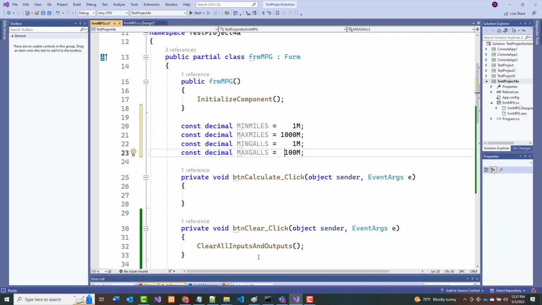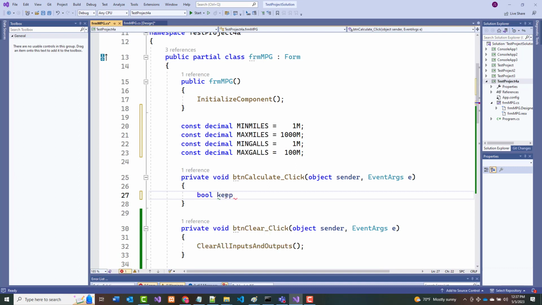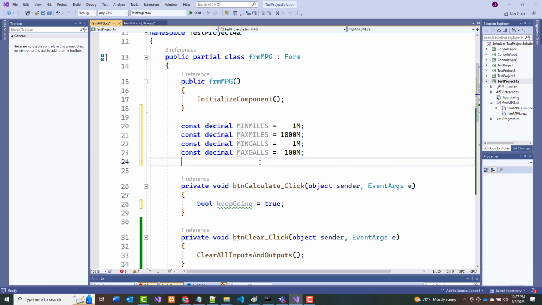So, there's a lot of ways we can write this. The way I oftentimes do it is in my calculate button. I'm going to come in here and I'm going to make a Boolean variable that's called keepGoing. And I'm going to set it equal to true. Also, even though this isn't great practice, since I'm not going to pass it all over the place, I'm going to make a constant decimal that's going to be called miles driven.